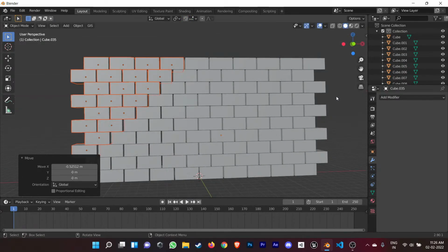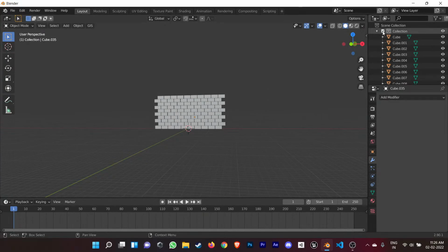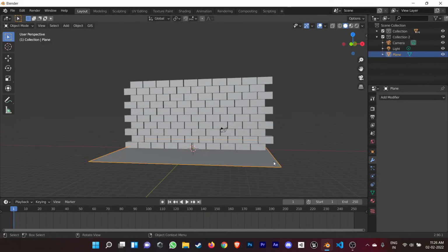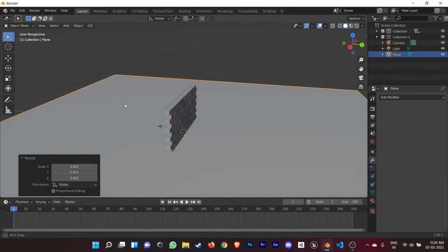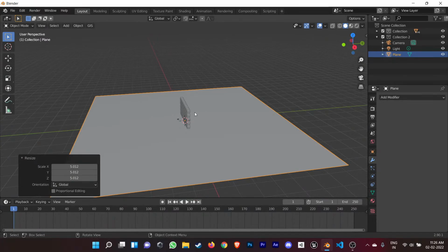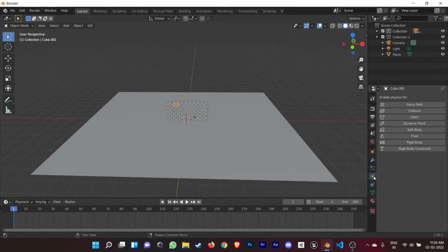Yeah, I think this is fine. So right now we have a brick wall. I'm not giving it textures or anything because it will take lots of time, and this is not about texturing. It is all about the physics simulation. Right now we can see that there is nothing happening, because I have not applied any physics simulation to these.